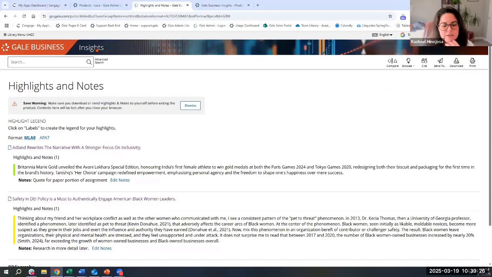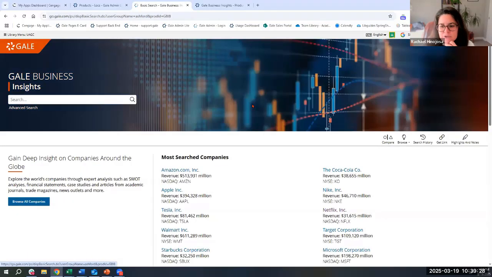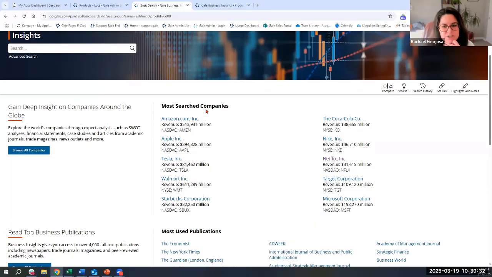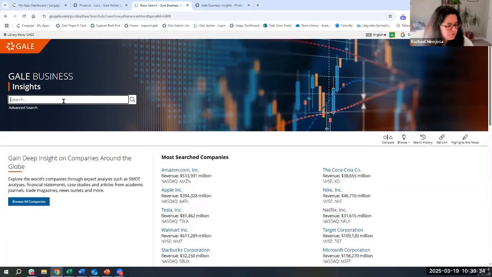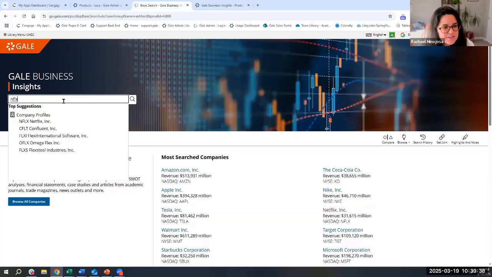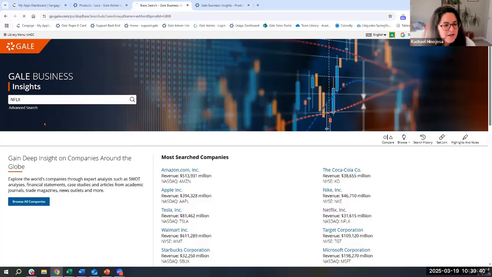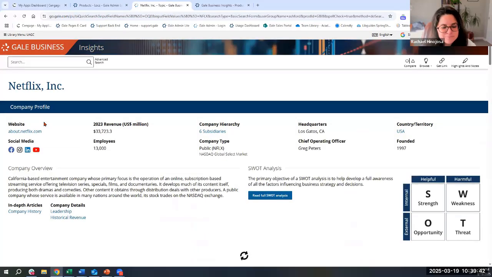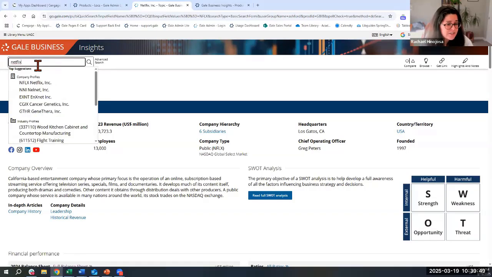Okay, now I want to go ahead and take a closer look at the profile pages. So let's say I am doing an assignment on streaming services and I want to look at those, I can click into Netflix here. I like to search by the ticker because I just think it's easier. But again, if you didn't know the ticker and you typed in Netflix, you can get to the same place quite easily.